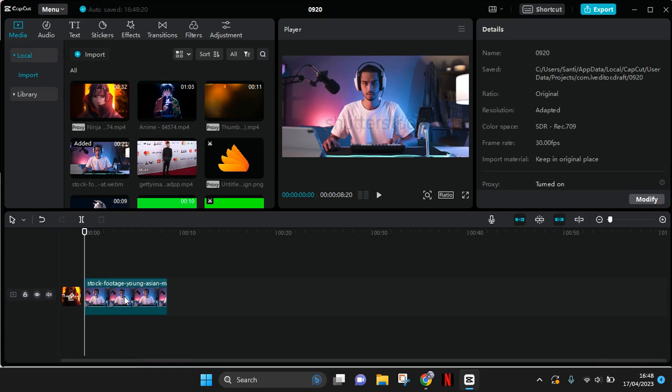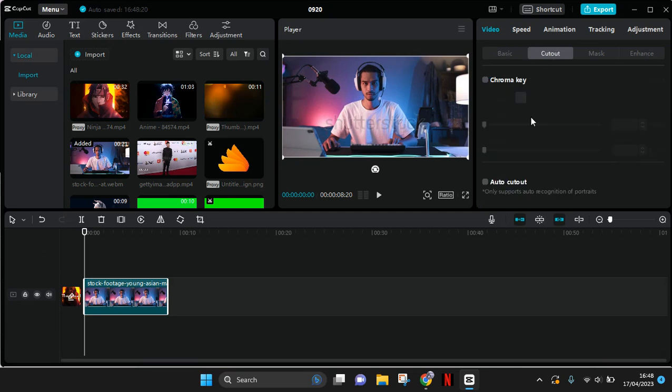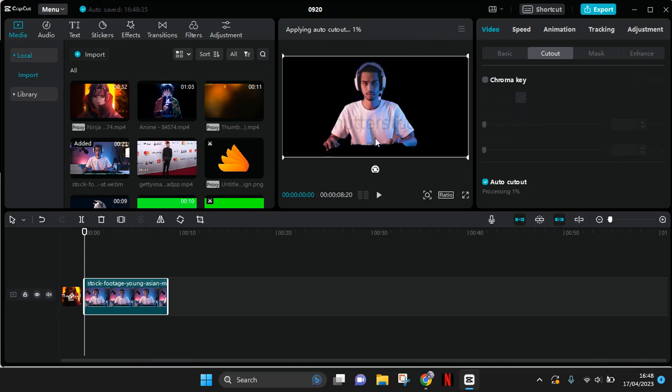So just click on a video first, and then you need to remove its background before adding a new one. So just go to Cutout and click on the auto cutout to turn on the effect so that CapCut will remove the background of this video. Just wait until it's fully finished.